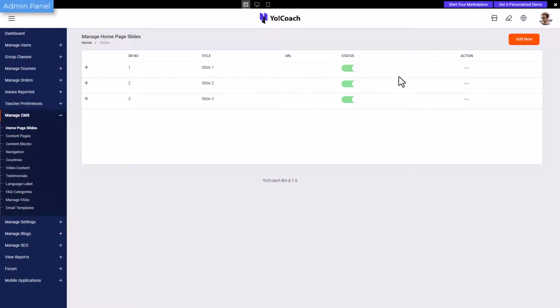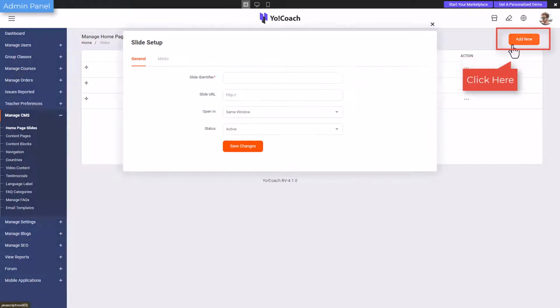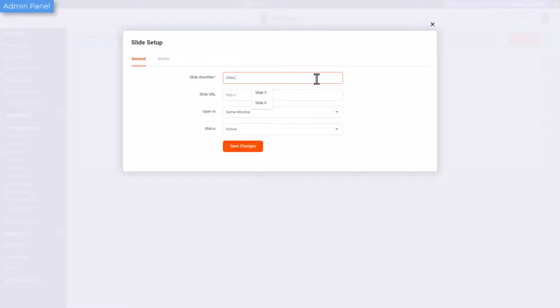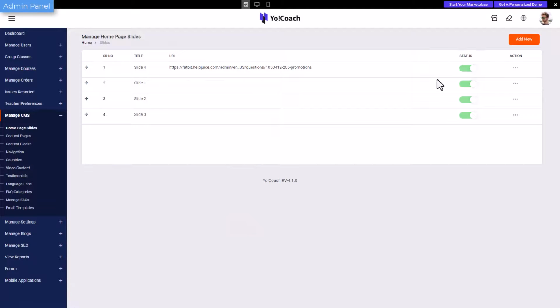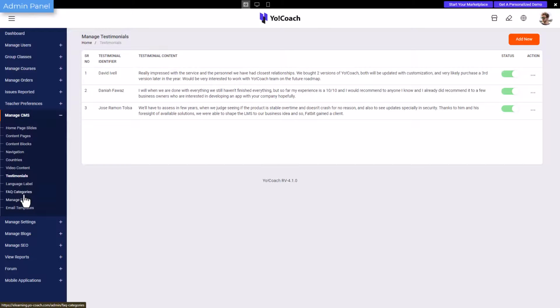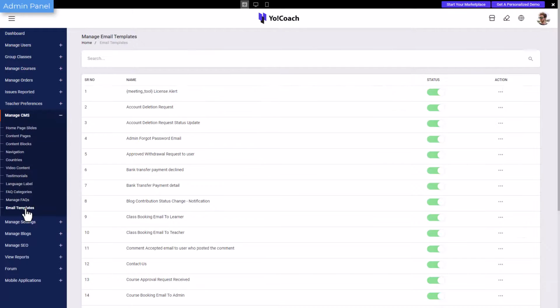Use this button to add a new slide. Add the slide redirect URL and upload the slide media from the slide setup form. Once a slide has been saved, it can be viewed on the platform homepage. These were the essential front-end content settings. Other CMS modules are also available to manage the content better, such as testimonials, FAQs, email templates, and so on.